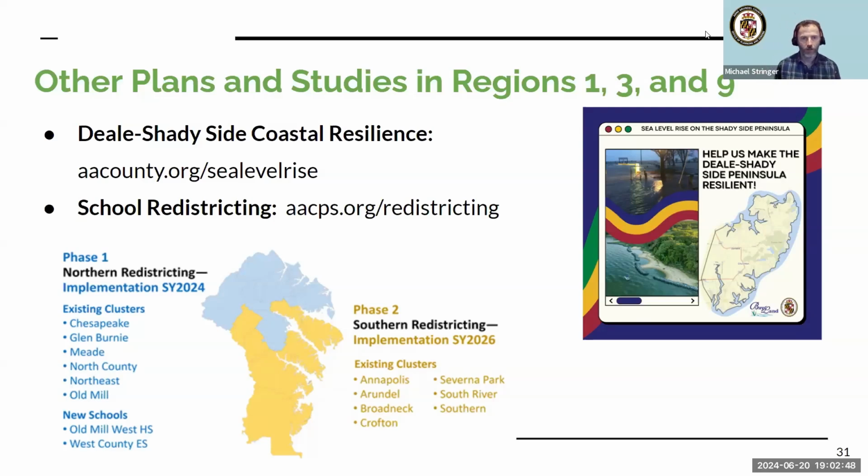Switching gears to other things that we've heard comments and questions about as we talk about these region plans. There are some other significant planning efforts going on around the county that I want to make sure folks are aware of while you're here. A big one affecting a lot of families is school redistricting. The Anne Arundel County Public School system is in the process of doing a comprehensive redistricting for the entire county.